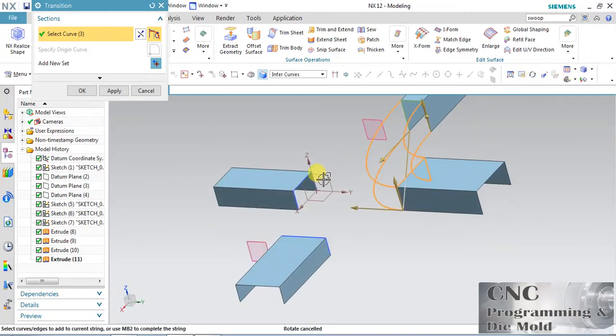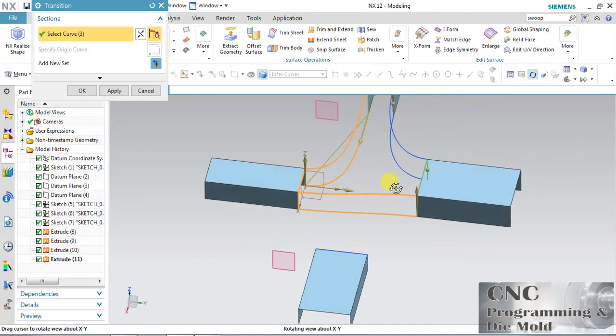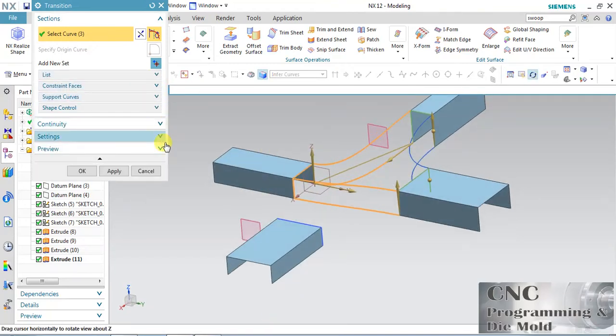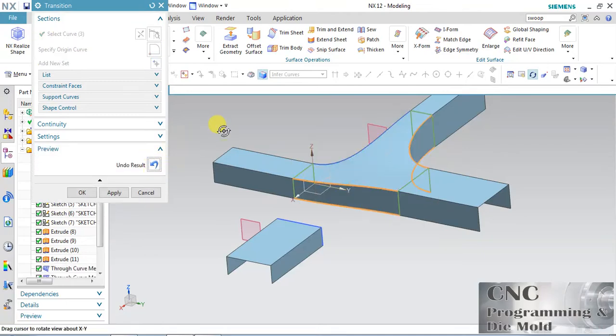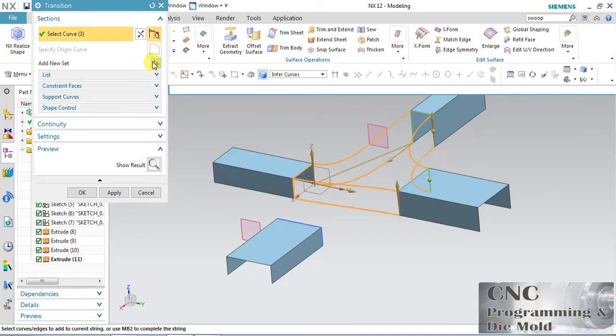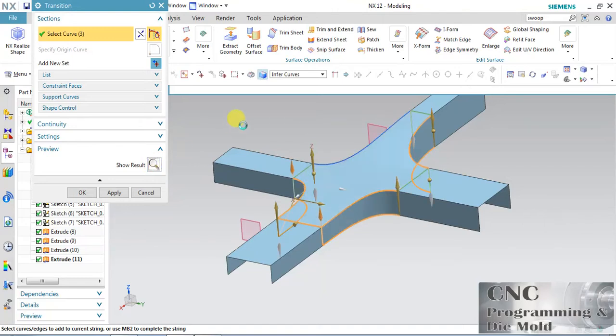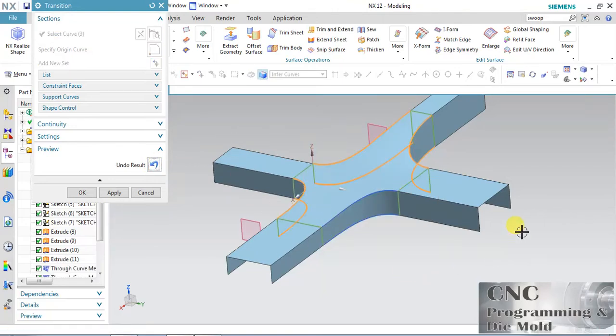Now I will click add new set, and I'm going to add this. Now just go and select the preview. This will be my preview. If you want to add this sketch, just undo, add new set and click. The direction is not proper, so just flip the direction and preview. So this is my transition surface.